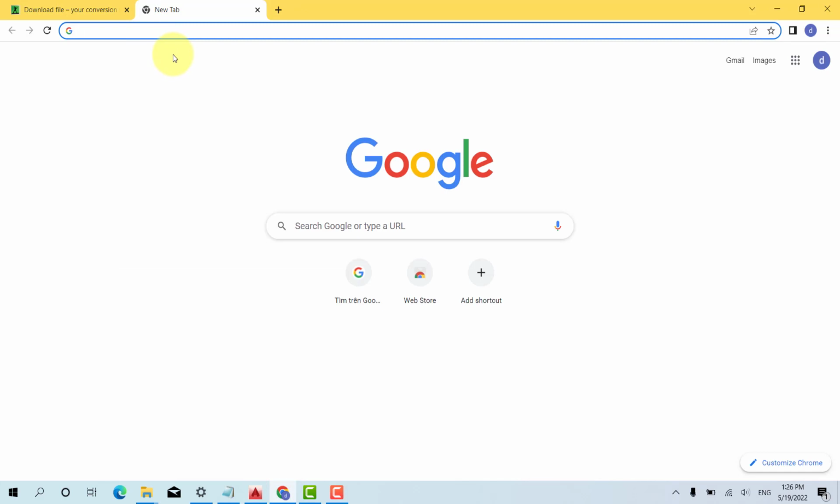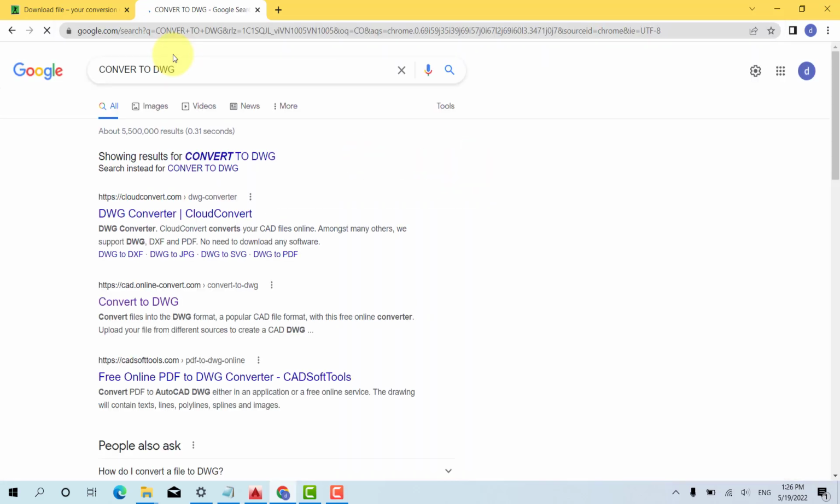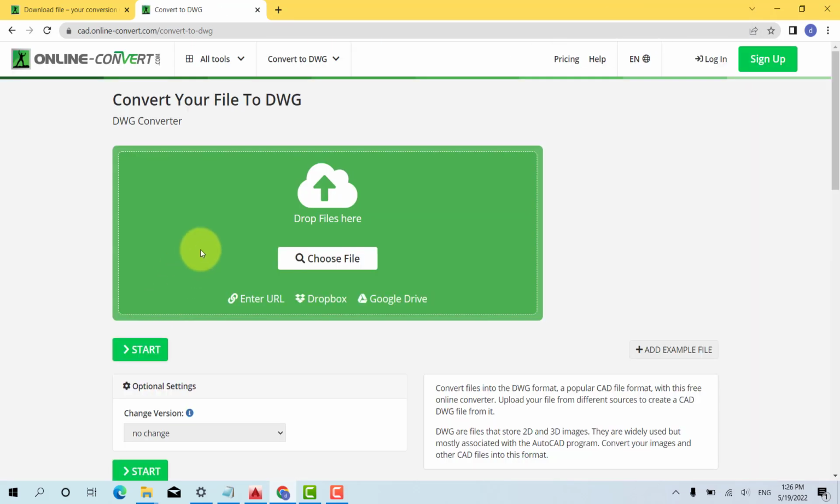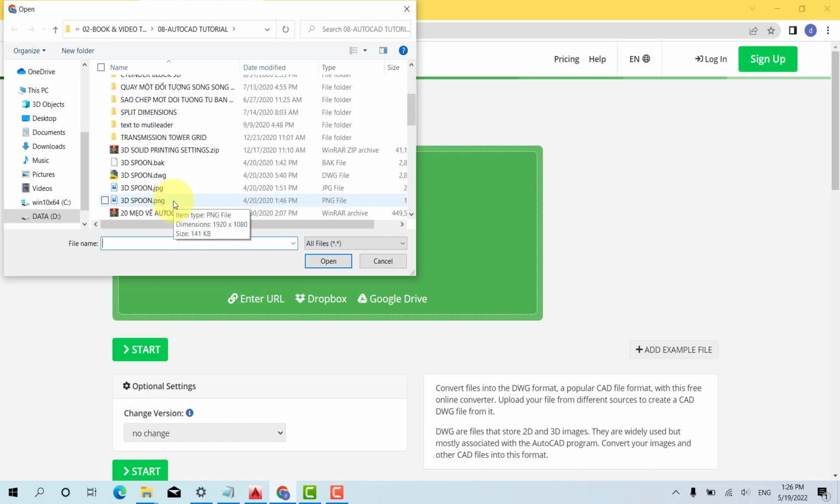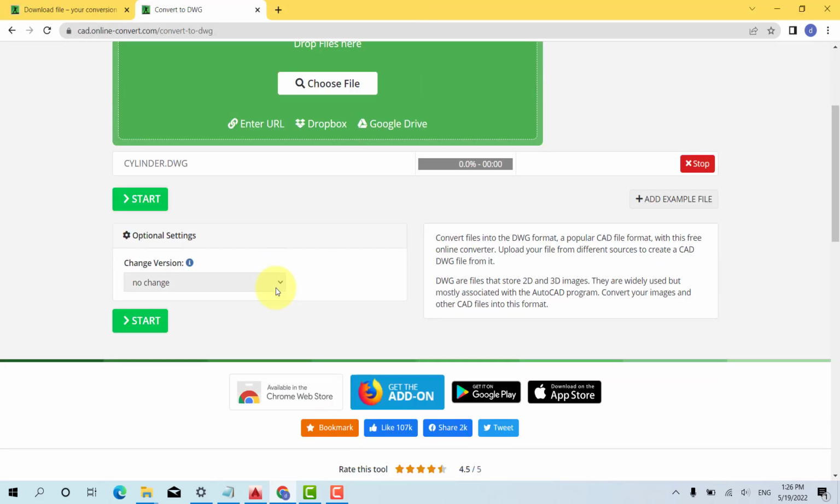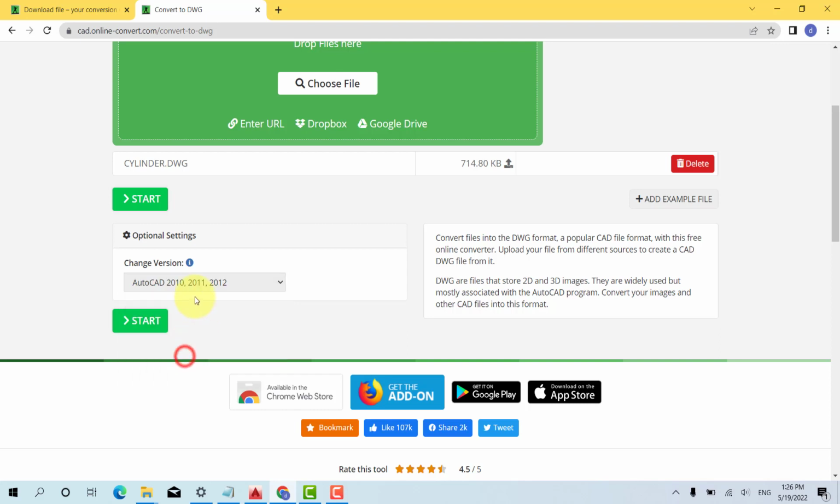All you have to do is go to Google site and type convert to DWG and press enter. Here is what we are looking for. Let's click on it to open it up. Now choose your file, and select the AutoCAD version that you want. Then hit Start button to convert.